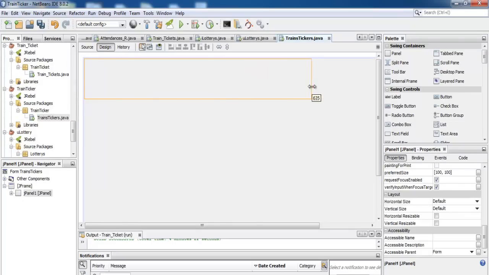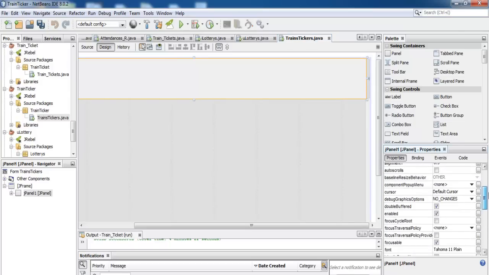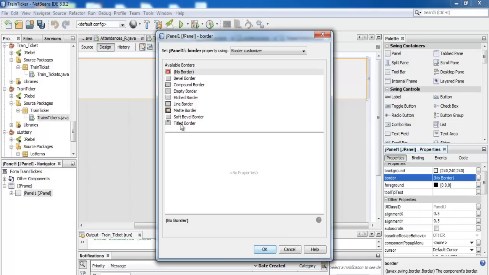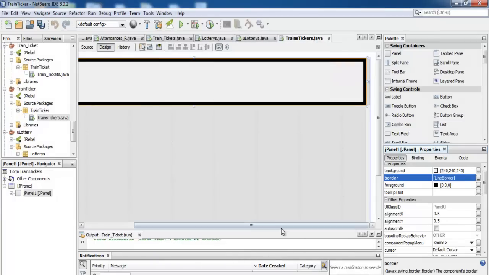That panel will be just for the heading. So come to border. Okay, if you can't see your border, you should find it somewhere here. Let's look for the border. That's the border right there. Change the border, and let's just change that to select line border and change that to about 8. Yeah, that's fine. Okay, that's good.